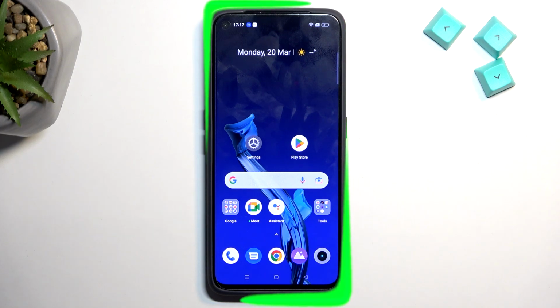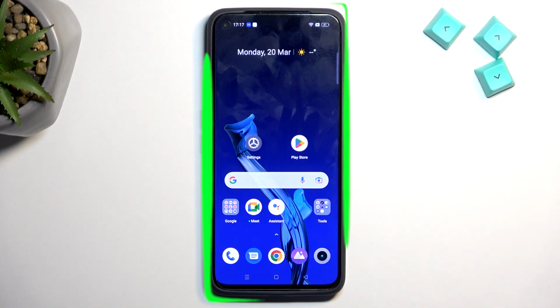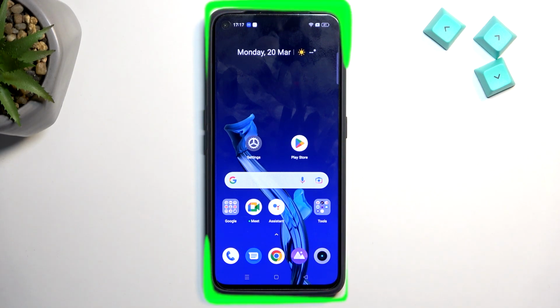Welcome. In front of me is a REALME GT2, and today I'll show you how we can record a screen on this phone.